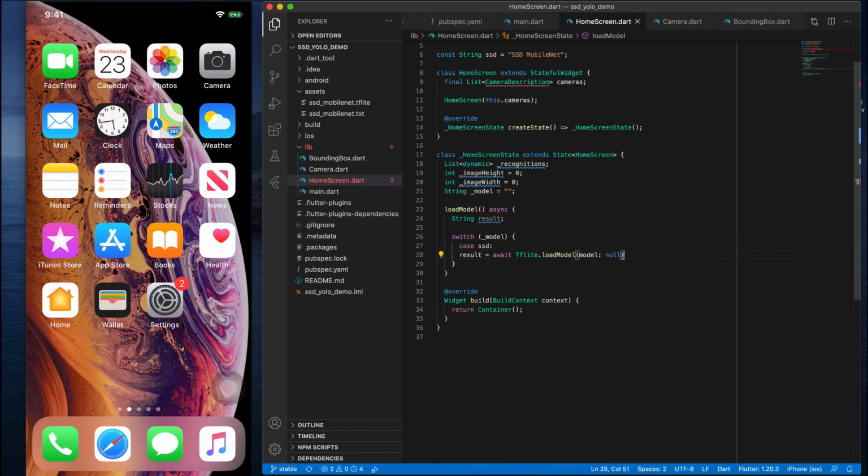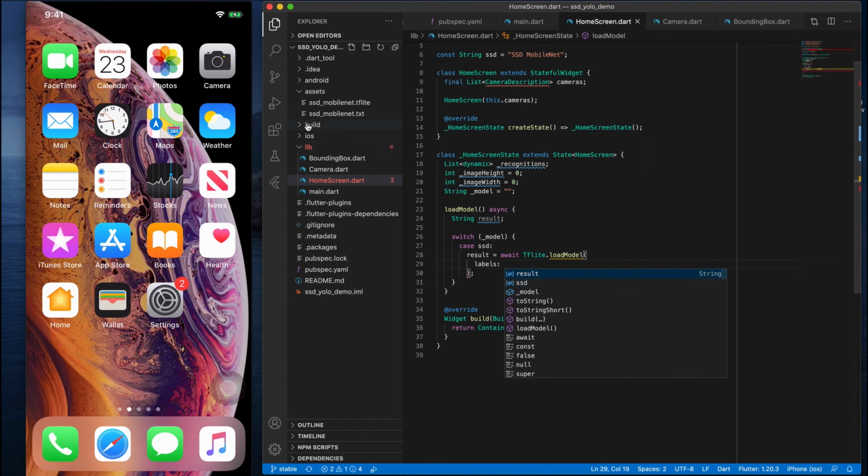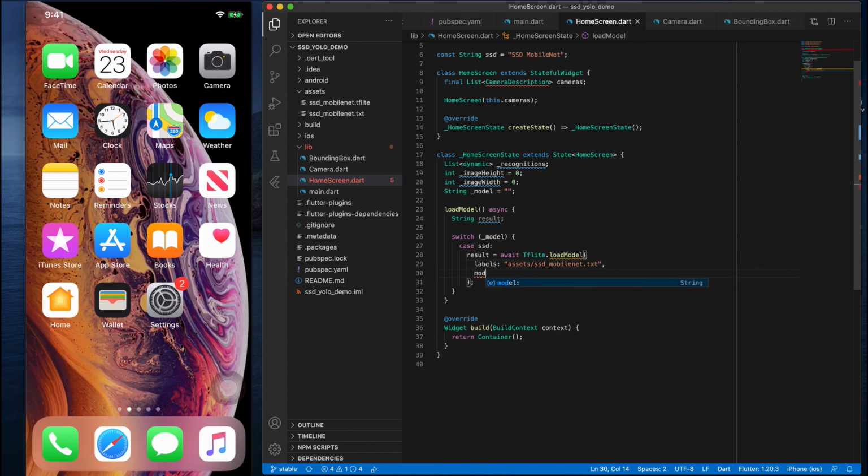In this loadModel we have two parameters, one for the model and the other for the labels. So let me write both. First I'll write labels. I need to add this label, which is inside my assets, and the name is SSD MobileNet.txt. And for model, again under assets I have my model SSD MobileNet.tflite. Fine. So I have imported the model.